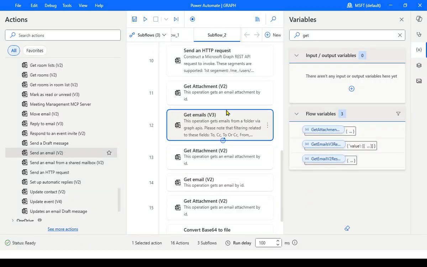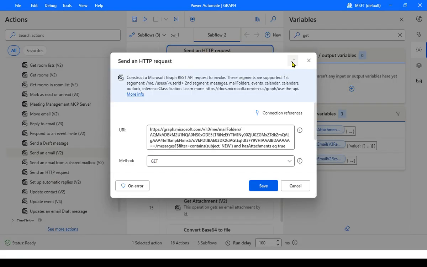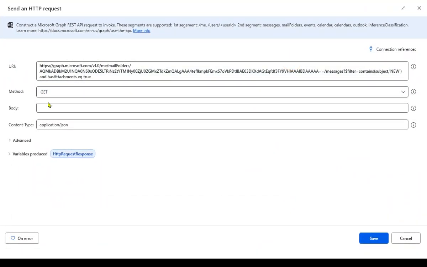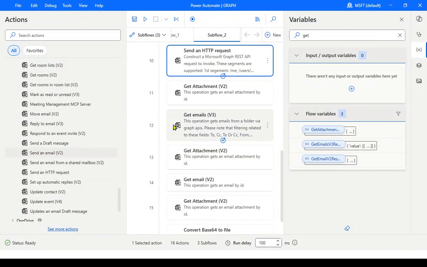But suppose you want to customize your mail ID also, right? Send on behalf of, so you can use the Graph API to customize your send on behalf of. Or you can use send an email from a shared mailbox also. So you need to explore more on it.